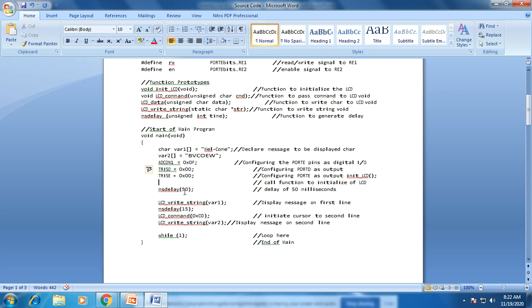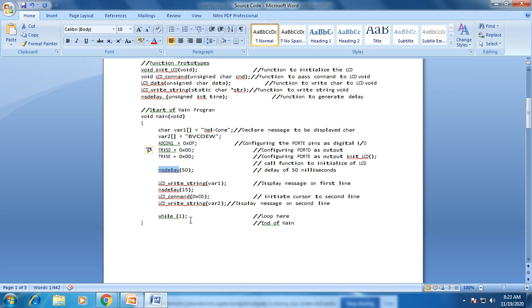In the delay program we need to write the value of our time or delay in these brackets. That will be multiplied with the 1 millisecond period. So if I want a 50 millisecond period, I need to put 50 here, and the delay program is of 1 millisecond standard, so it will get multiplied with 50. So a 50 millisecond delay will get generated.